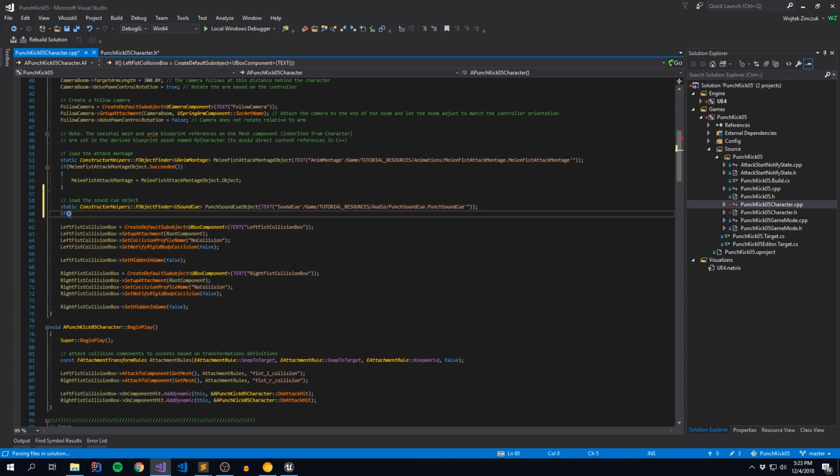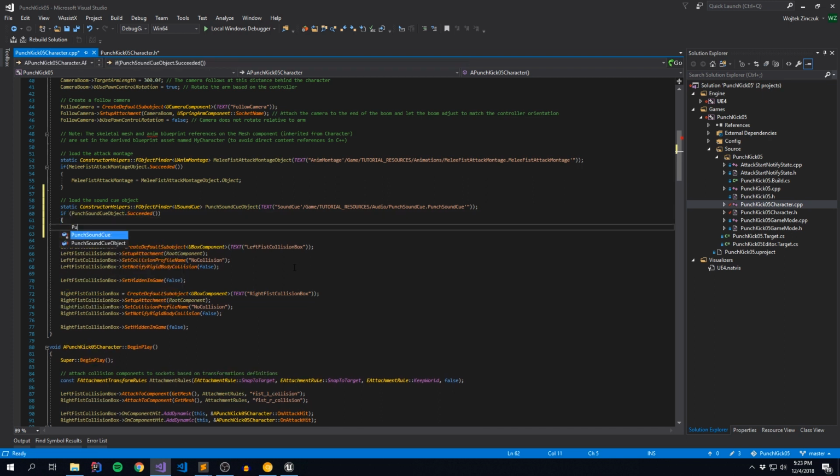Again, you always want to make sure that these are loaded before we pass it to our variable. So we want to say punch sound cue object succeeded, and then we pass it to our punch sound cue variable. Then we grab the object reference from that definition. So there we go. Pretty straightforward.